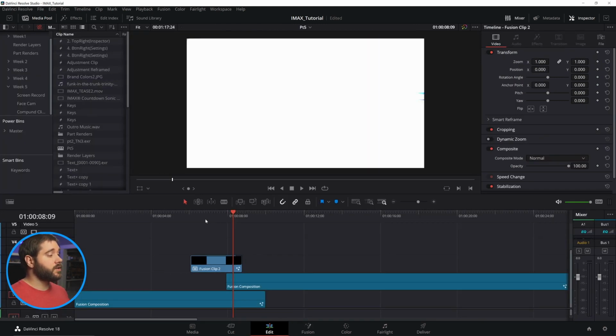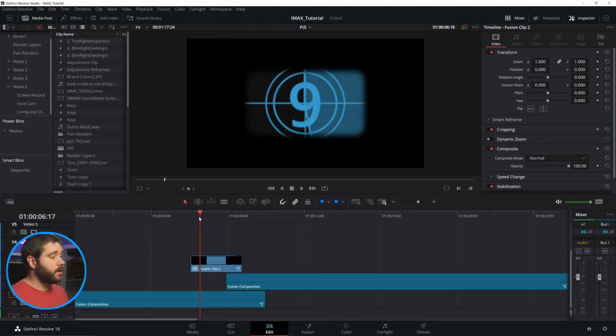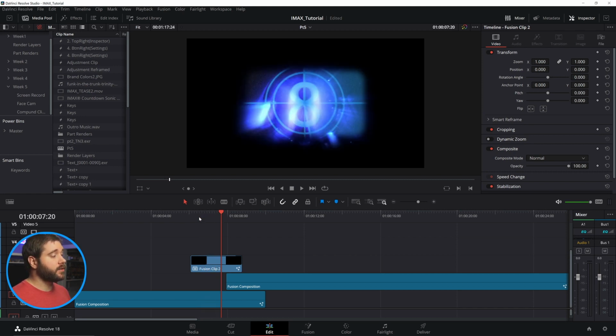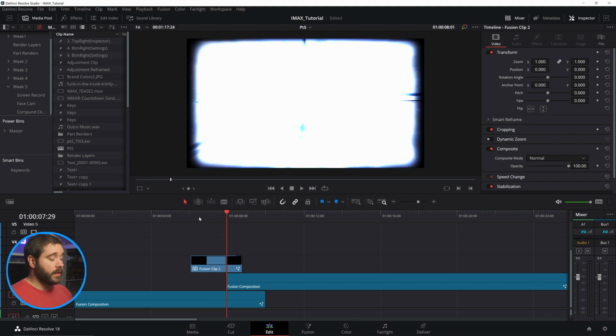The other thing I'm going to do is grab the end of this clip here and just fade it. Then it's just going to do the white blast, and that's going to fade onto our render there. And that's all you need.